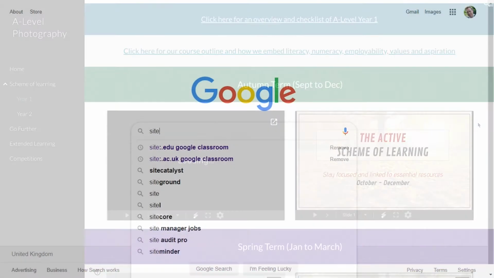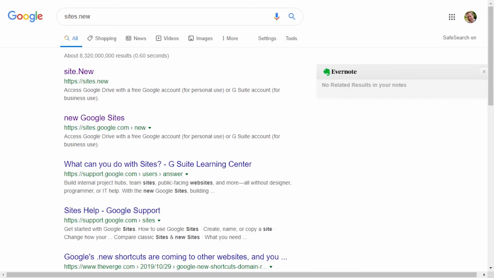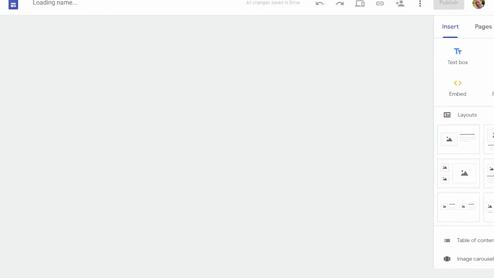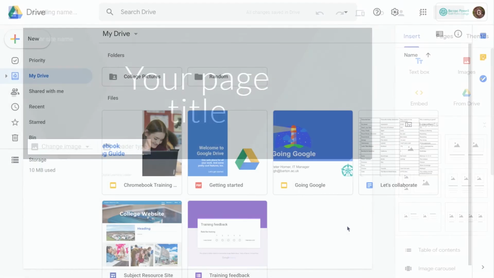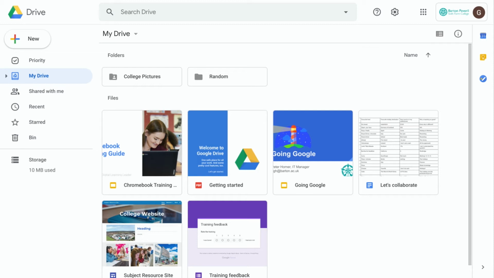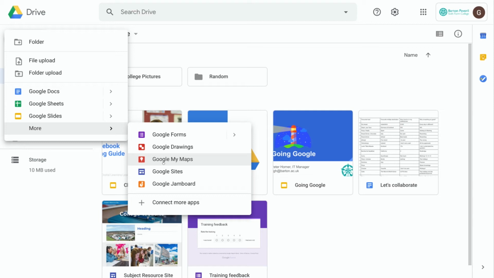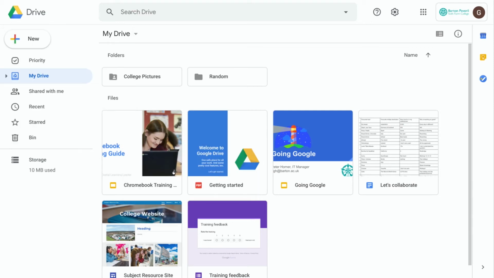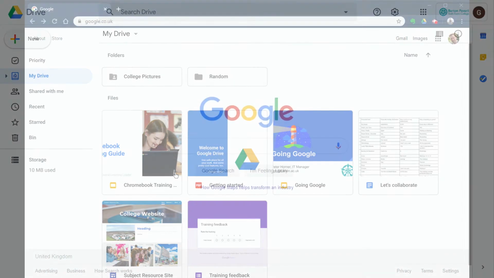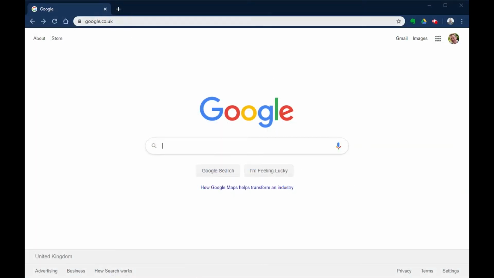So the first way is just simply typing in sites.new into Google, and it will create a new site for you. Another way, which is my preferred way, is to use Google Drive. So if you go into Google Drive, click on New, go down to More, and then select Sites. This will create a site in your Drive, and the good thing about doing it this way is you know exactly where it's been created, so you can find it again later.